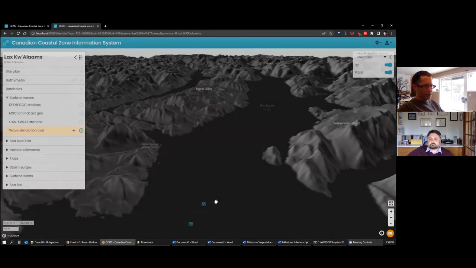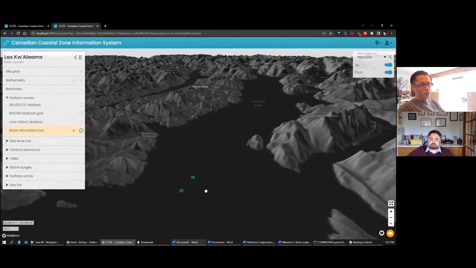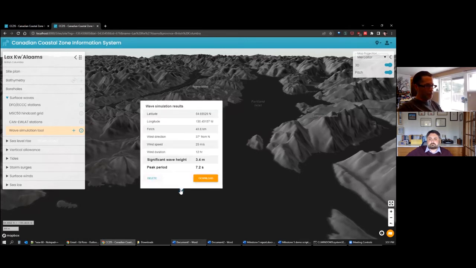So it's done now. It just takes a few seconds and it turns on that layer and adds a marker to where we've simulated the wave. You'll see two actually, because we did this previously, and those markers get saved in association with the site I'm viewing. So we could go away, turn our browser off, shut our computer off, come back, and they'll still be there. And so let's click on them and see what the results were.